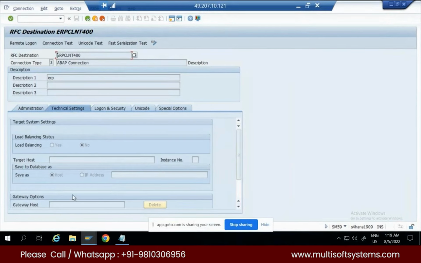In this technical setup, you can do the load balancing if you want to make the systems available all the time, or if there is very high volume. And the most important thing is that when you go to the connection test, it should show that the connection is up and running. If it is not up and running, that will show you red.